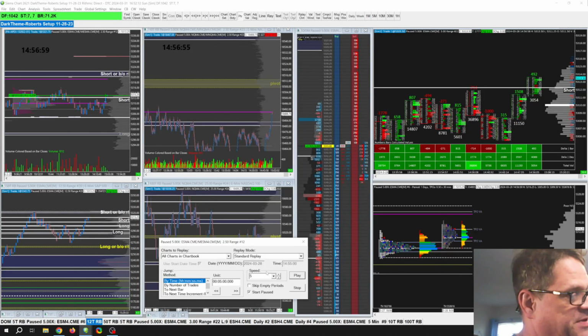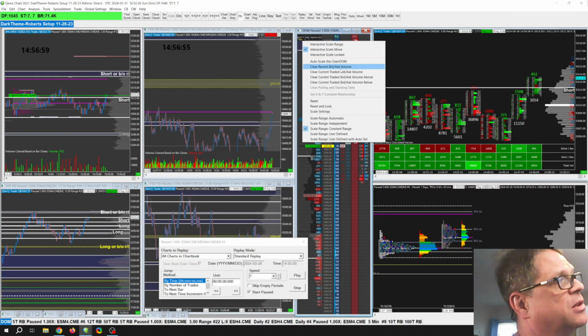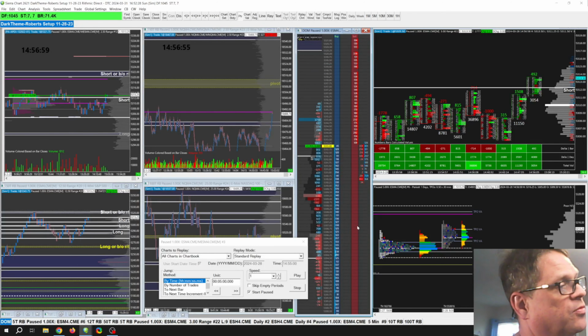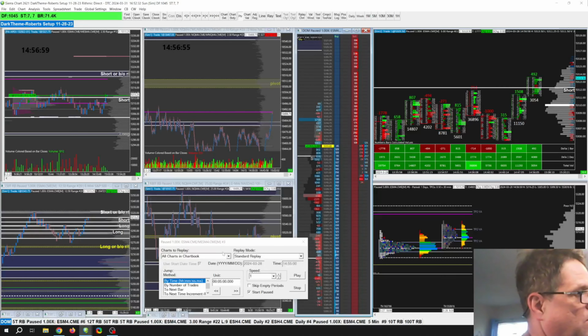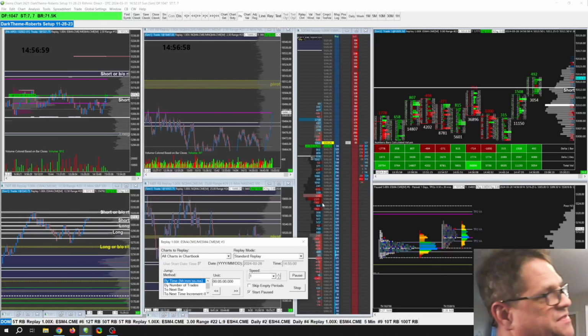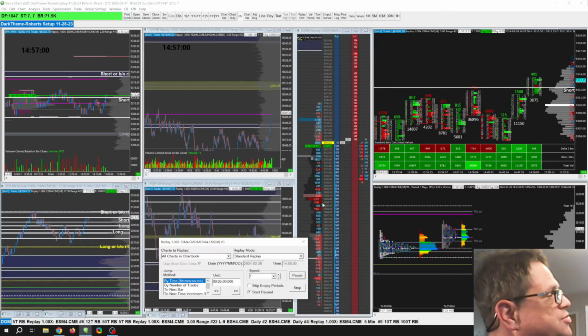If you change the speed, the numbers that you see here are based on the sped up speed. So if I change this back to 1, what I want to do is come over here to my DOM and right click and clear recent bid ask volume, get rid of those things so I can see how it actually would happen, right? When I click play again, this will be the speed that the market actually traded at, and I can see what the numbers really were. So here, I went long.